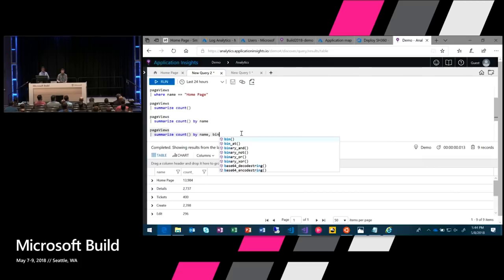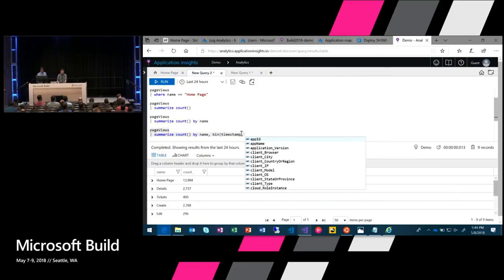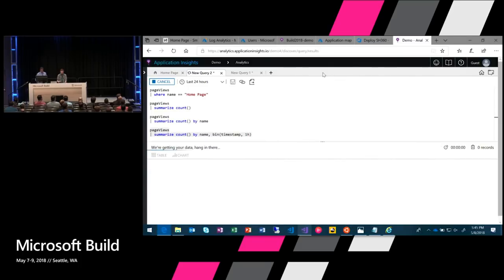And for that, you can use something called bin. Almost every query that you do will have this. This is your trending piece. So what I'll say is I want to trend over my timestamp, and I want my buckets to be, let's say, hourly. And for that, there's a very simple syntax shortcut, which is 1h.